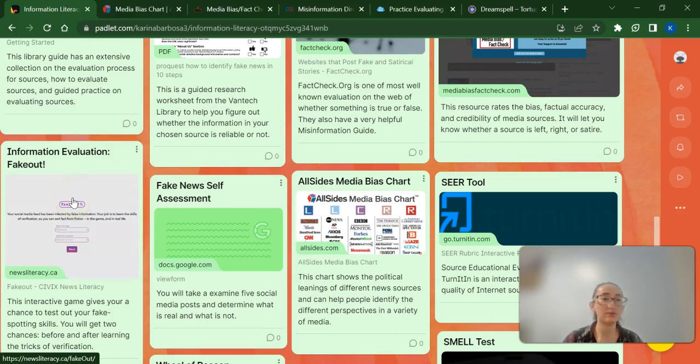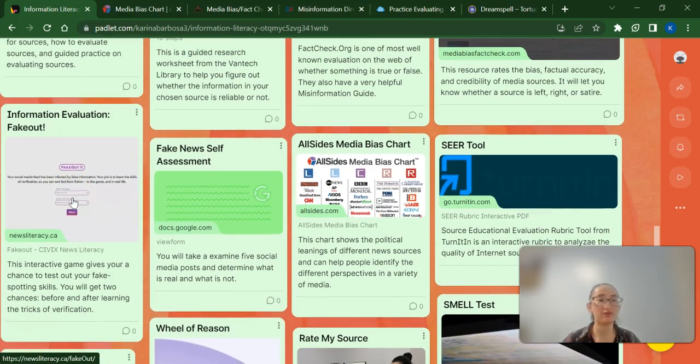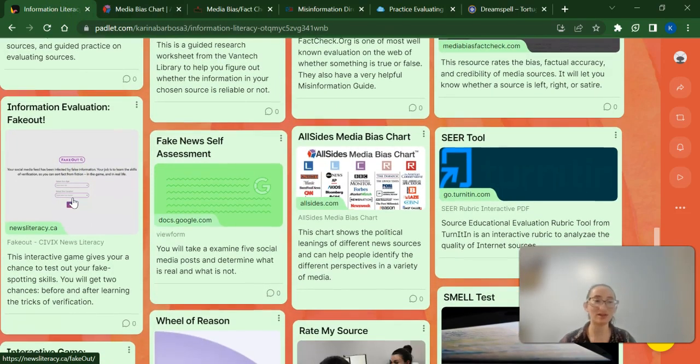Right, over here on the left, we have the Information Evaluation Fake Out. So this is actually an interactive game, and it gives students a chance to test out their fake-spotting skills. And it's really cool because they get two chances, one at the beginning, just how they feel about it, and then it teaches them the skills to go through it. And after learning those skills, they get to immediately implement them to see if they are better at spotting them.